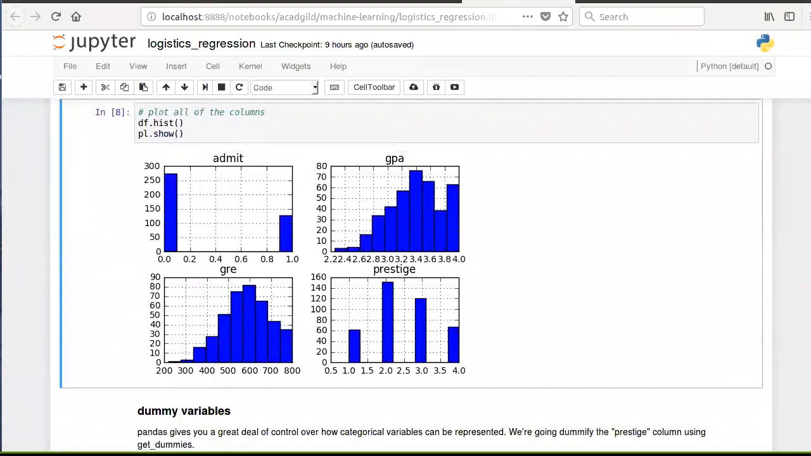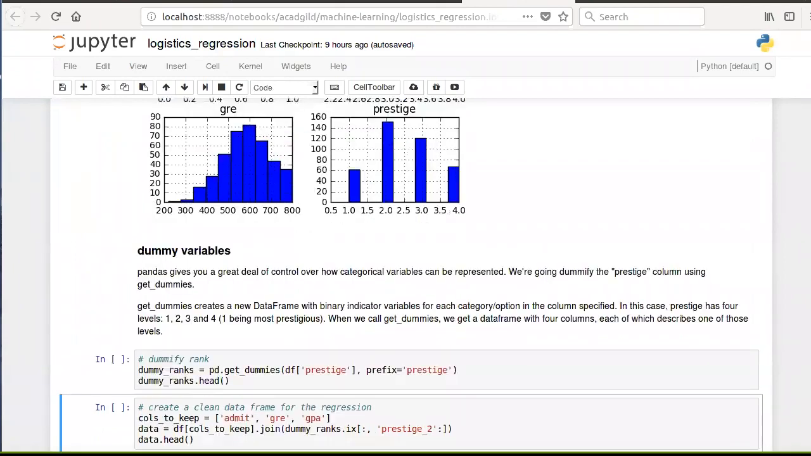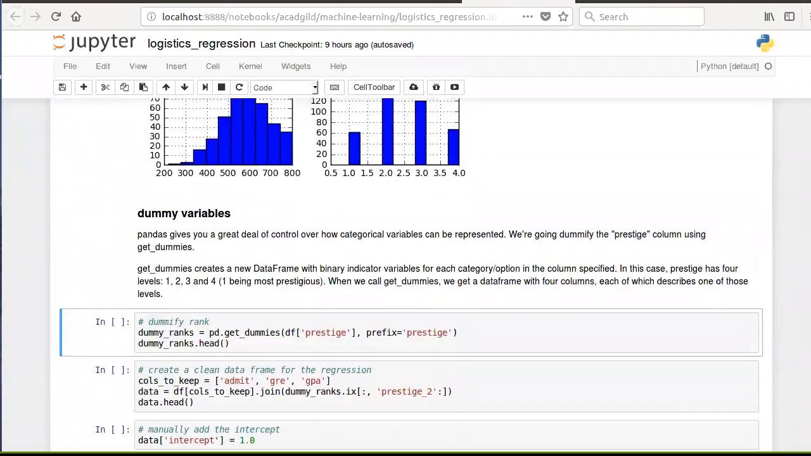Now how can we convert a variable into one-hot encoding? In pandas, there is one method available, get_dummies. So pd.get_dummies will convert any categorical variable into one-hot encoding. Here we need to convert prestige. Now I'll execute this. I call pd.get_dummies of my data frame's prestige column.